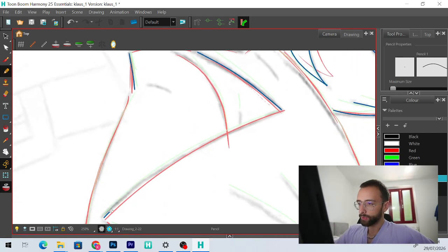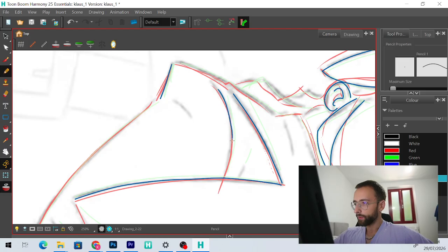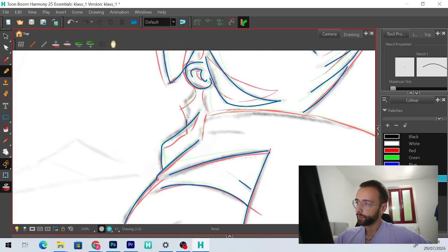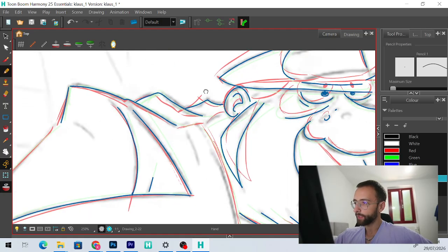That's why I was thinking about working with the onion skin turned on, so that you can see how the intercalation can be more like here, the ear with the green one, it's almost in the same place.